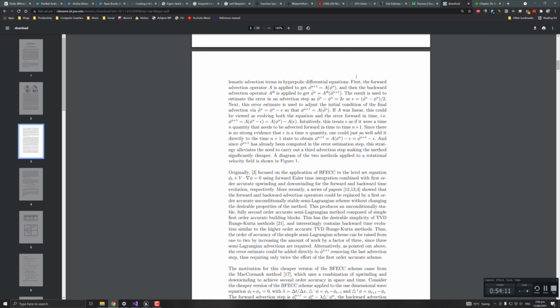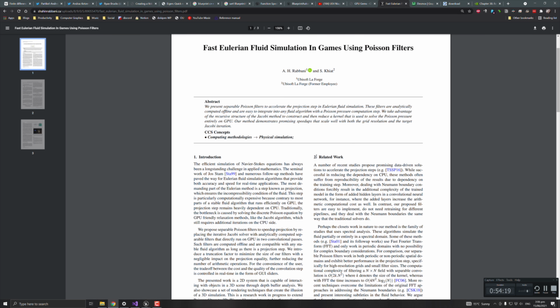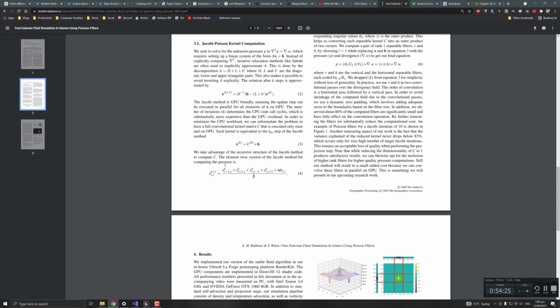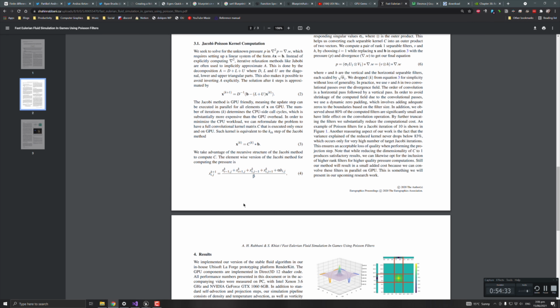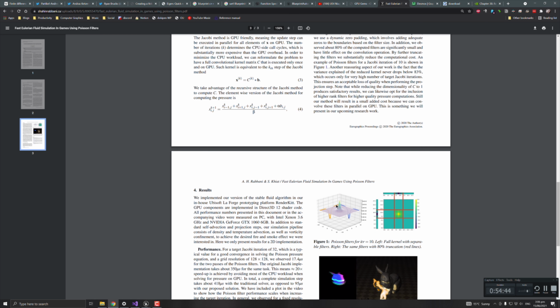But also there are other things we can do. There's a paper called Fast Eulerian Fluid Simulation in Games Using Poisson Filters. There's a video for this as well, which is quite good. But basically what it says is that when you do that Jacobi iteration, which is this thing here, if you do that multiple times on a single voxel, then what you get is this spread of information. It's equivalent to running almost like a blur filter. And you can run this operation on your grid using this convolution kernel.